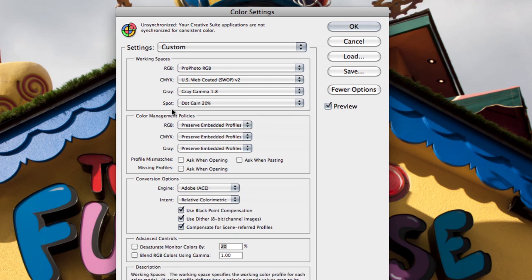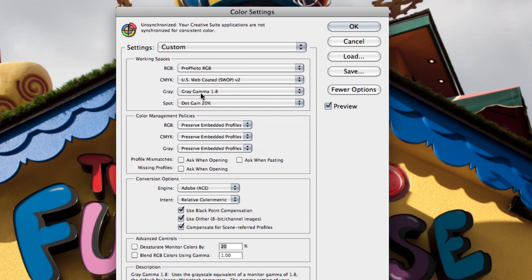I don't ever set the spot because I'm not doing CMYK in this. If you were actually working in graphic arts, you would want the gray space to match the dot gain of your CMYK profile. But we're photographers here.